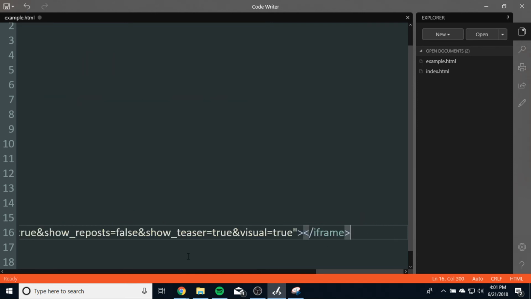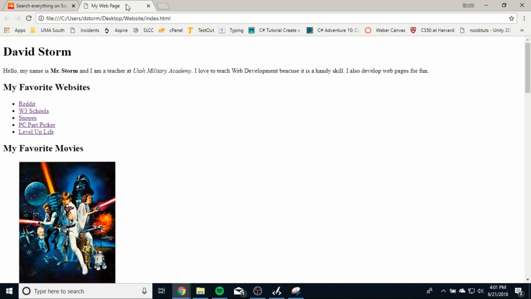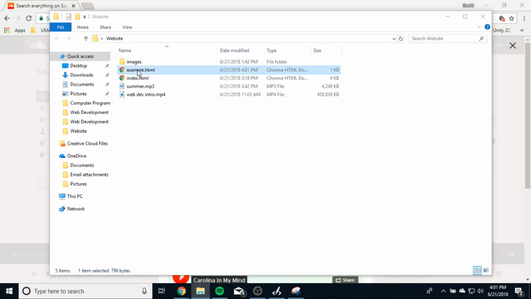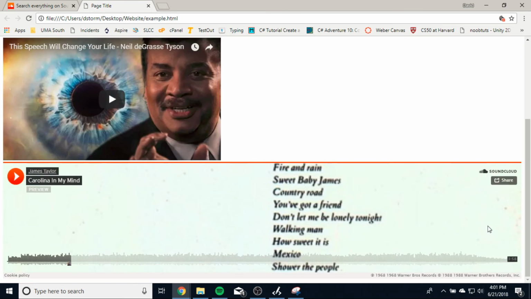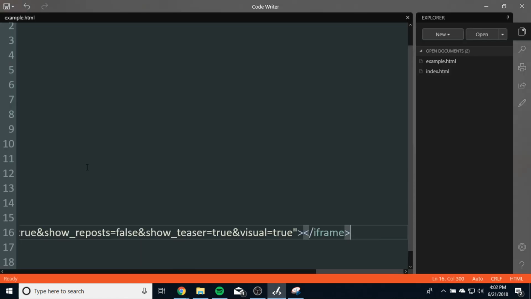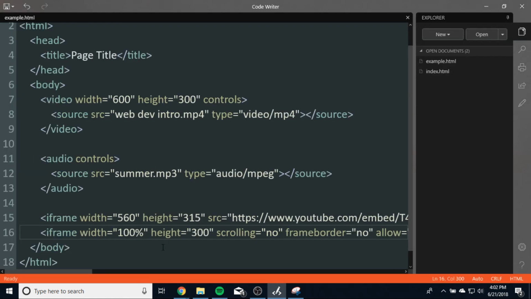And I'm going to save it and refresh my page to see what it looks like. Oh, nope, wrong one. Refresh my example page. There we go. And we'll see what it looks like. Ooh, that's crazy. It's going very, very far across the screen. But it actually works, which is good. So actually, let's fix this problem where it's going too far across the screen. Let's go into my code here and dig through this iframe code.